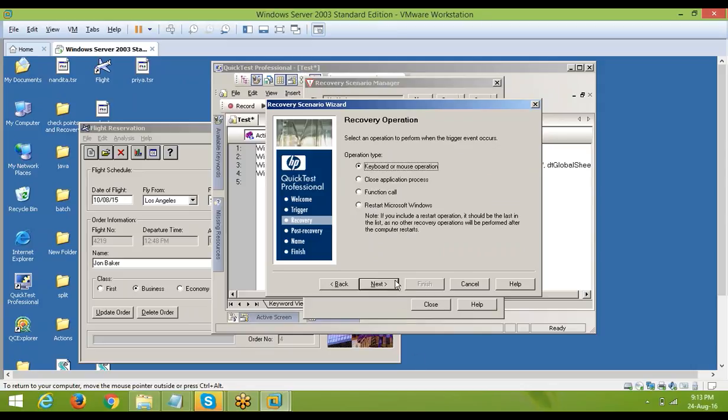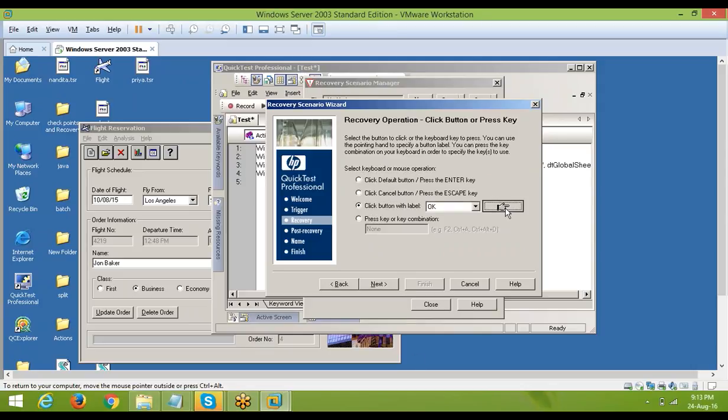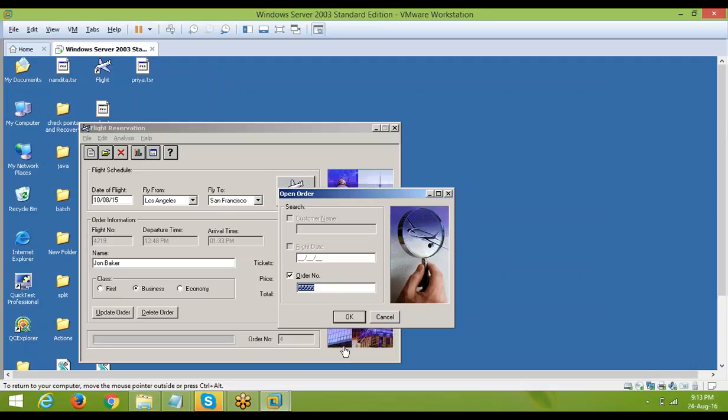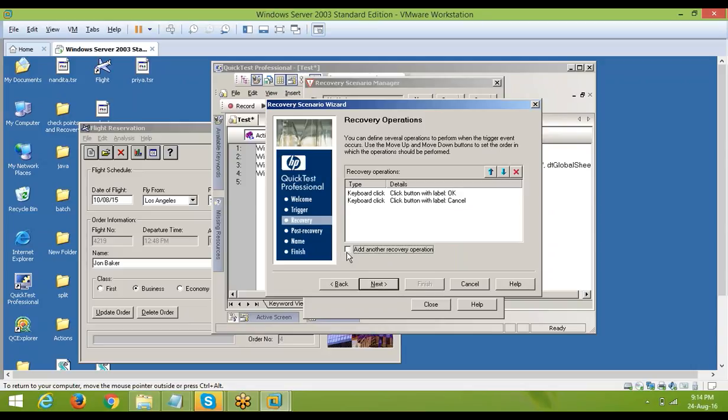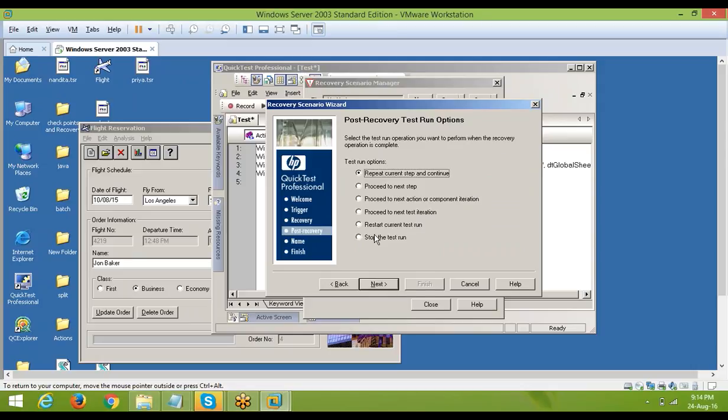Okay, same keyboard and mouse operation I want to do. So by using the hand icon, I'm going to capture it. Okay, next. So, do you want to add any other recovery scenario operation? No, I don't want to. It's enough, right? Then click on the next button. So here, do you want to repeat the current step and continue? No, right? I want to proceed to the next step.